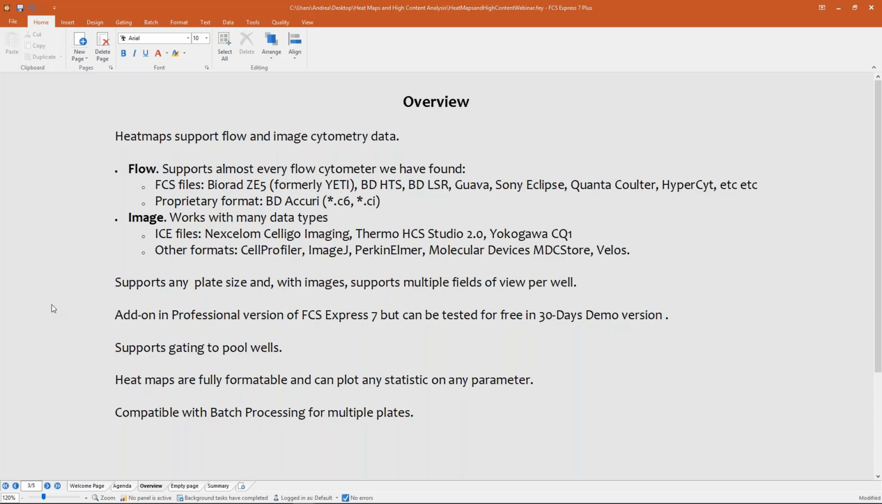As you will see, the heat map plots support gates. So you will be able to apply gates to the heat map, and you will also be able to create gates on the heat map. And creating gates on the heat map means gating on a specific well, one or multiple wells, so that you can then use those gates. You can focus on those wells for downstream analysis.